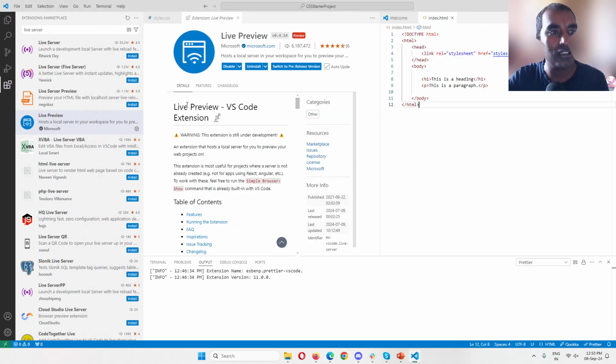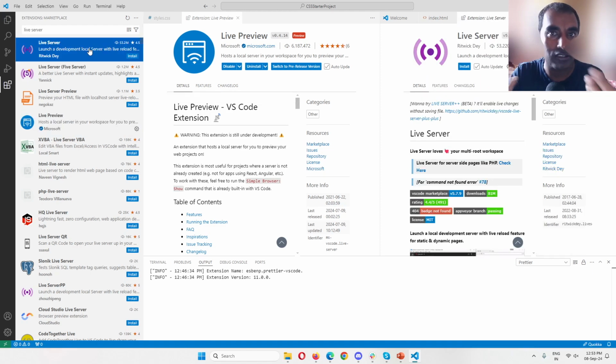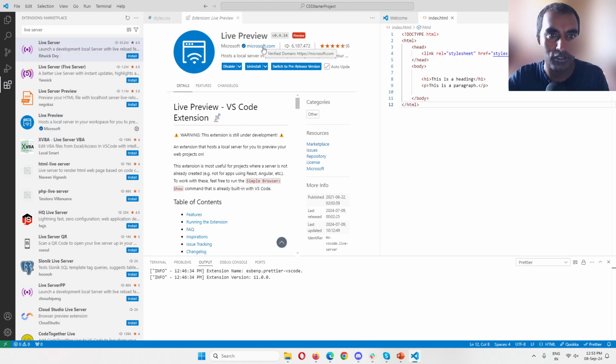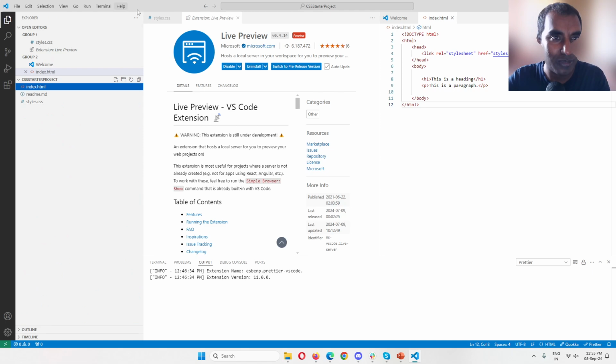But anyway, what I'm saying is you have to install the live preview extension for these classes, but if you want to use some other extension, it will be the same thing, it's up to you. I myself am a Microsoft fan, so I like to use the Microsoft version, and I'm really happy with its performance. It's from Microsoft, so that's good enough for me.